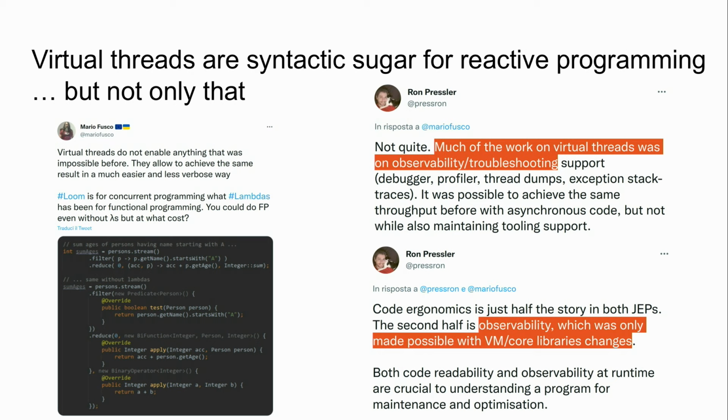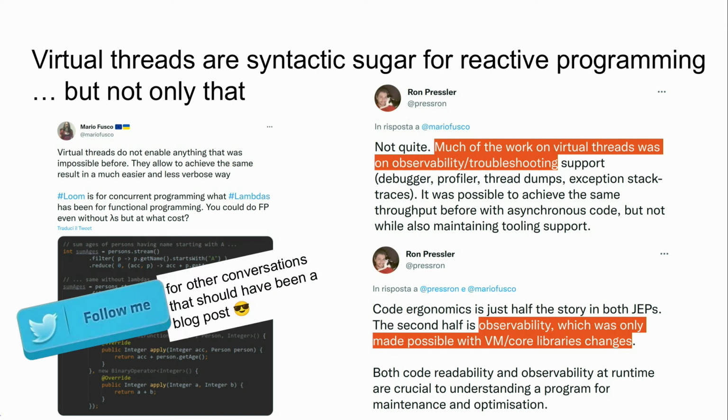So yeah, it is a pretty long thread actually on Twitter if you look for it. And yeah, it could have been a blog post, it was just a conversation on Twitter, sorry about this, but this happens quite frequently to me, I don't know why.